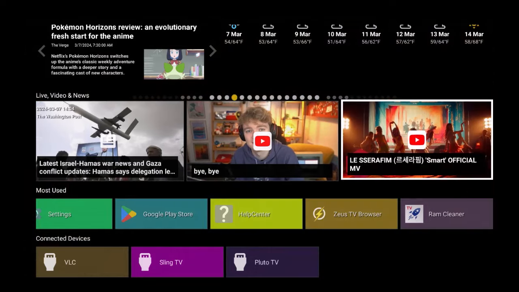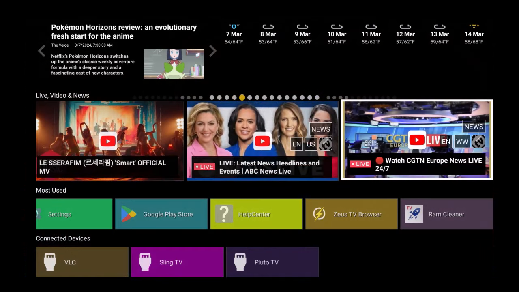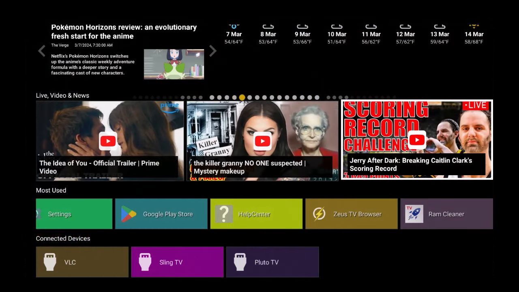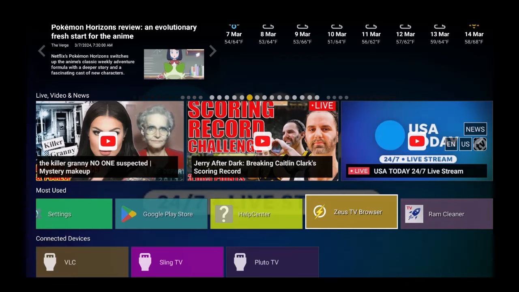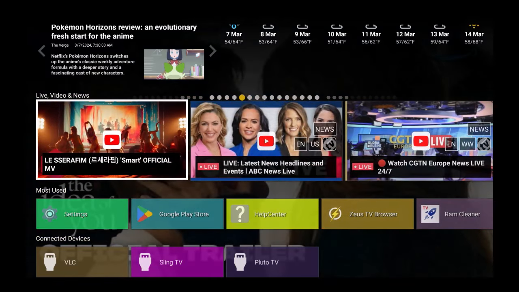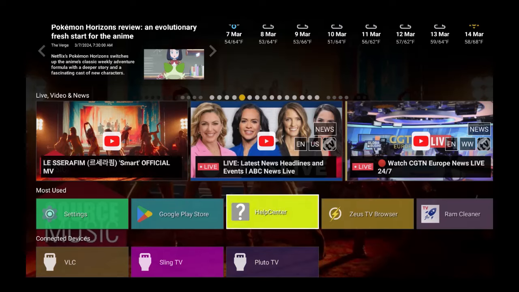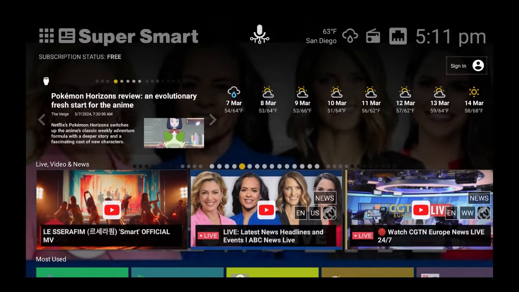If I go across, it gives a great view of YouTubes and things that are there, different trailers. Once you sign in, you can make this very personalized. And if I keep going down, you got the most used apps here. And then below that, there's the connected devices there. All right, so I'm going to go back over to the settings.